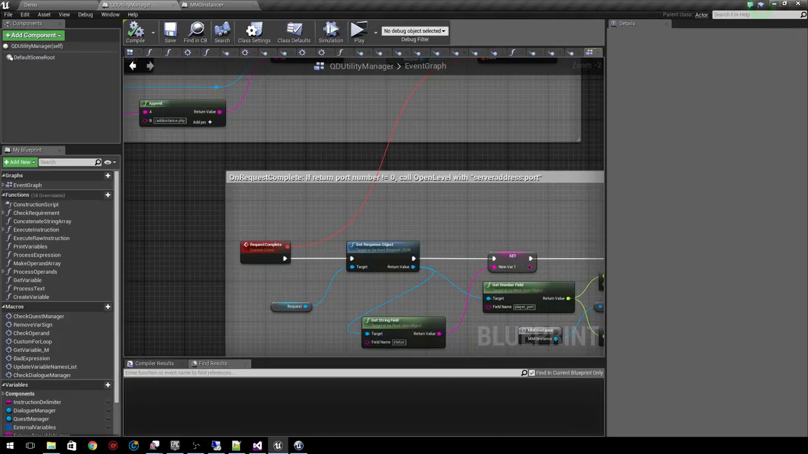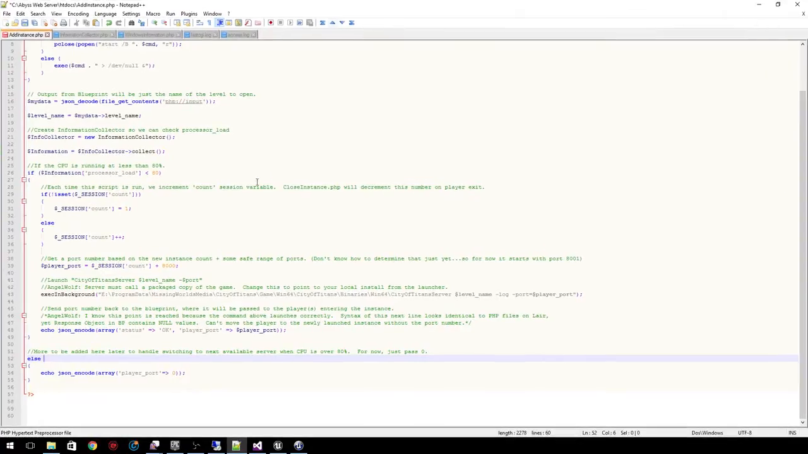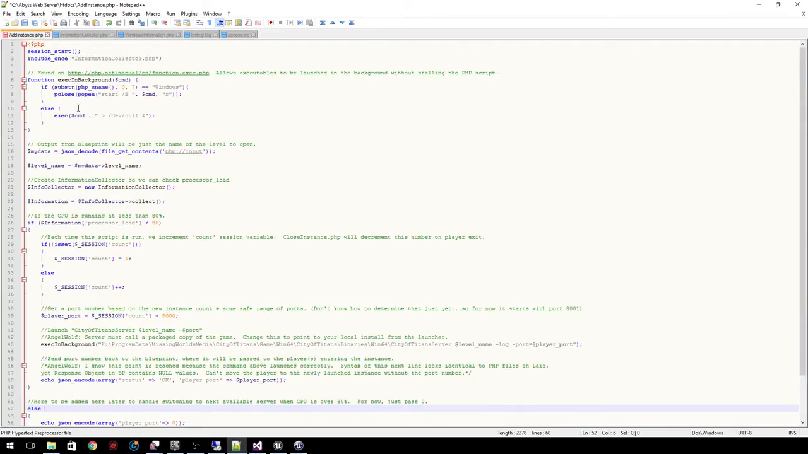So this is the PHP file here. Layer is taking up my entire screen. Okay, here is the actual PHP file. We got session start, include once, information collector. We got a function here that works with the executable in the background. I got this from the actual PHP manual, so if you want to read about it, there's the link. It works on Linux or Windows. If it's Windows, do this; if it's Linux, do that.